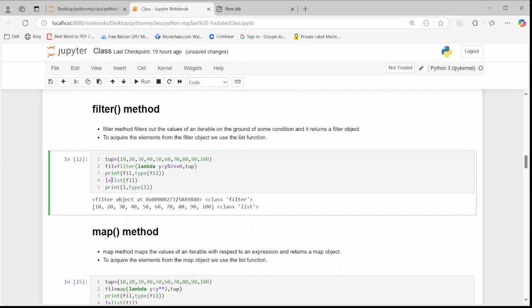So in order to fetch the elements from the filter object, we can use the list function. So here L equals list. Inside the list function I pass this fil, which is your filter object. Now with the help of this list function we will be able to acquire the elements from the filter object. And everything is assigned to L. So L is now a list object. Print L comma type L. Here you see you get a list: 10, 20, 30, 40, 50, 60, 70, 80, 90, 100.